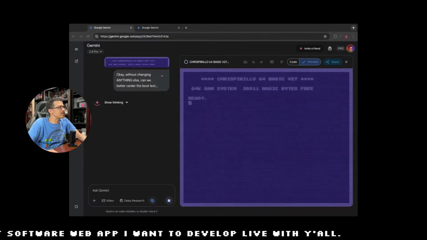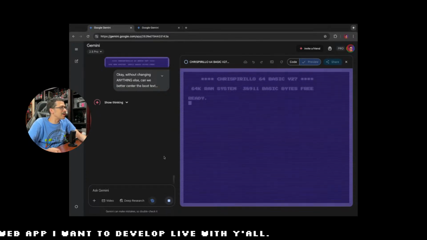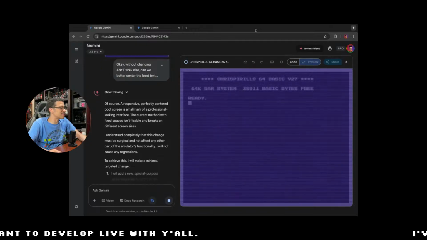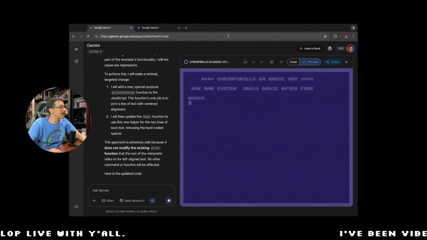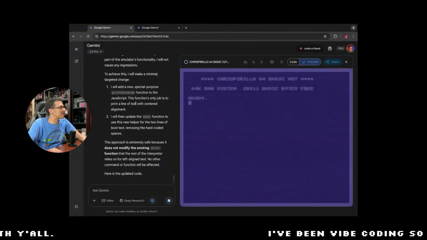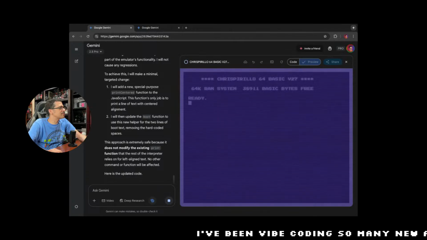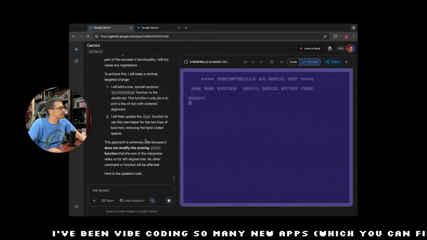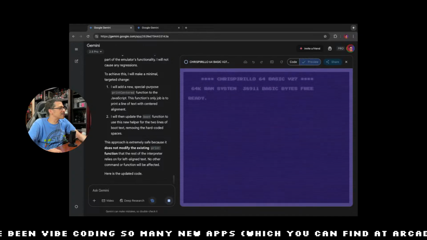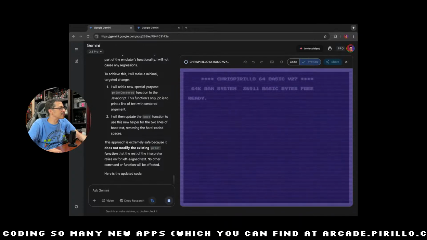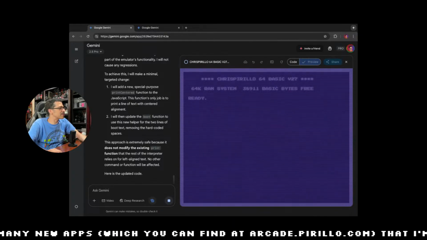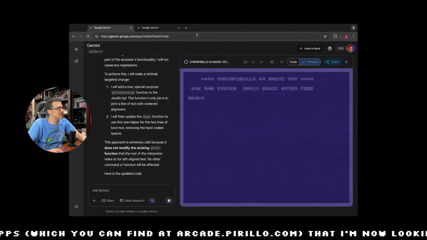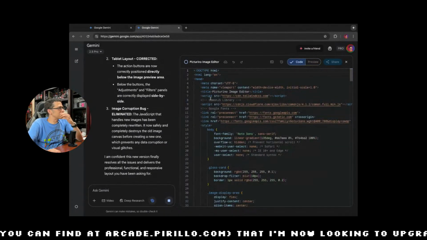You glad different people use different LLMs? Yeah, you know, I'm all about Gemini. Honestly, having used them all, Claude has been able to fact check a lot of stuff. Does not modify the existing print function. The rest of the interpreter relies on it for left line text. No other command or function will be affected. It's great.